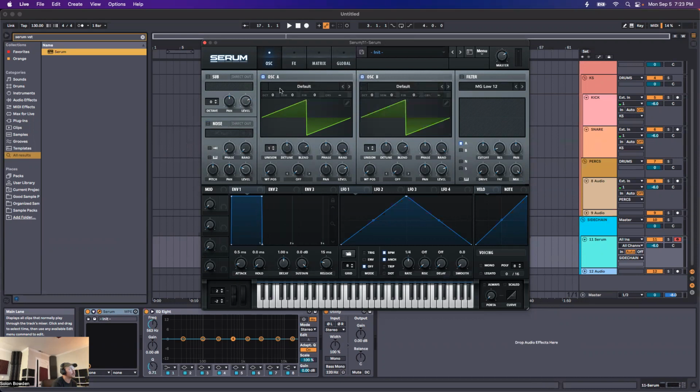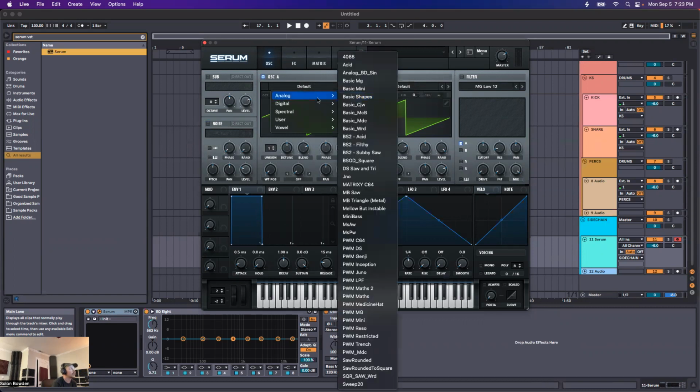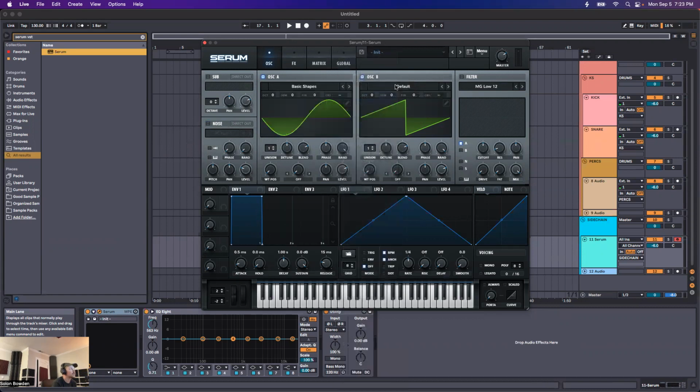By default, they're going to start in the init preset, the initialized preset. So for the purpose of this, I'm going to go over here and click on analog, basic shapes on both of these actually, just to start off here. And I'm actually going to turn oscillator B off.